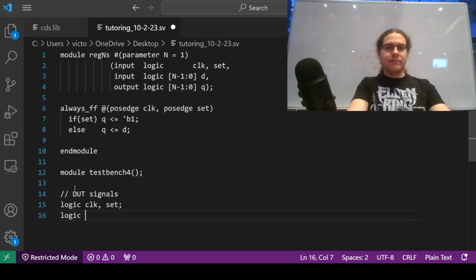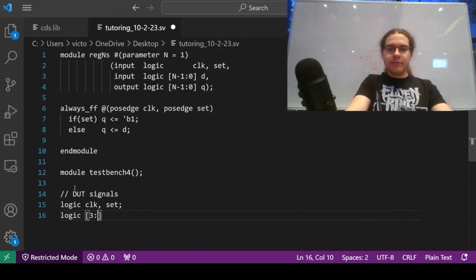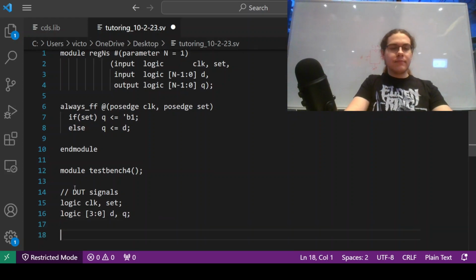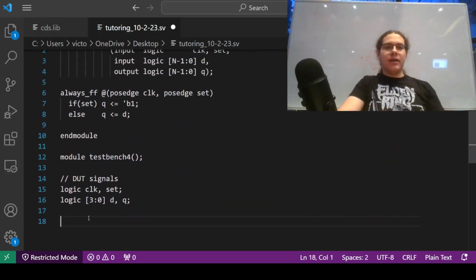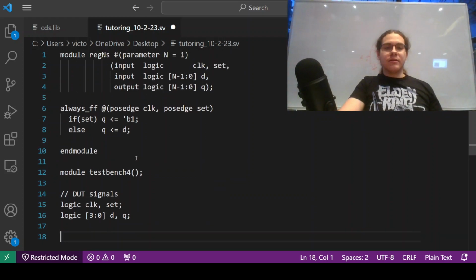Logic. And I'll do it with 4-bit inputs to be different. [3:0], and I'll say D and Q. Okay. And so now here we can kind of analyze what I've written. I have my device under test signals, and that's just the inputs and outputs of my module that I'm testing.